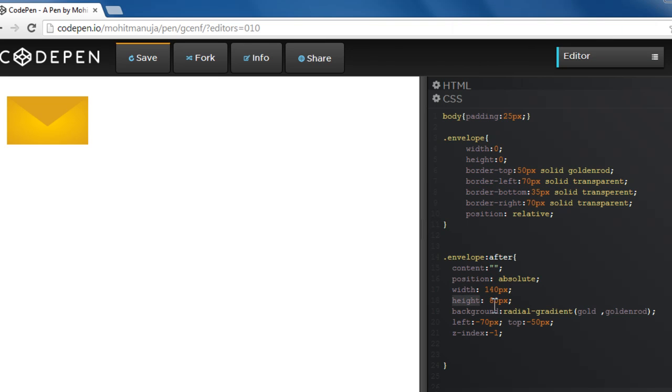Right. Now for the background, I've used a radial gradient going from gold to goldenrod. Now the radial gradient gives the effect that you have a flap over. You see it has a light background and the flap is actually a little darker. To create this effect, I needed to use the radial gradient with the background property. Okay.